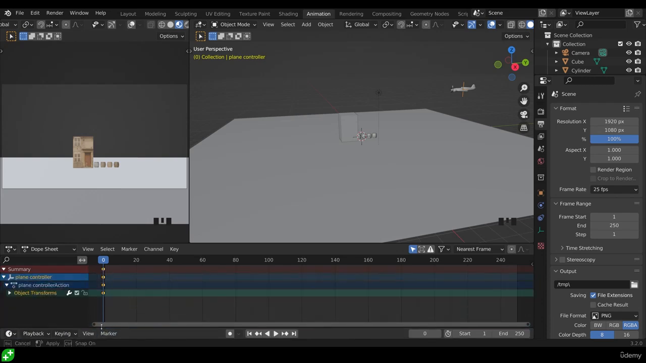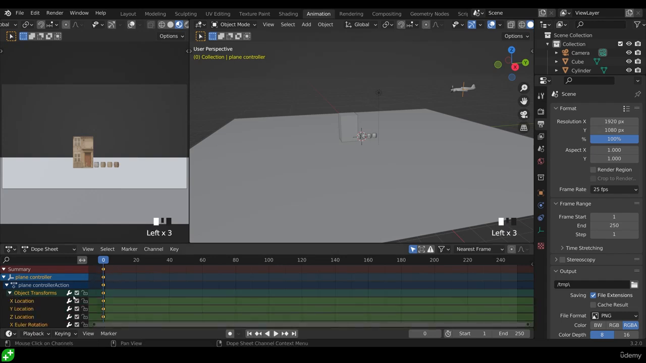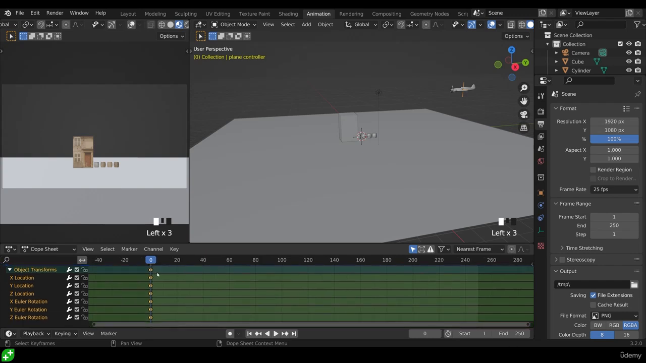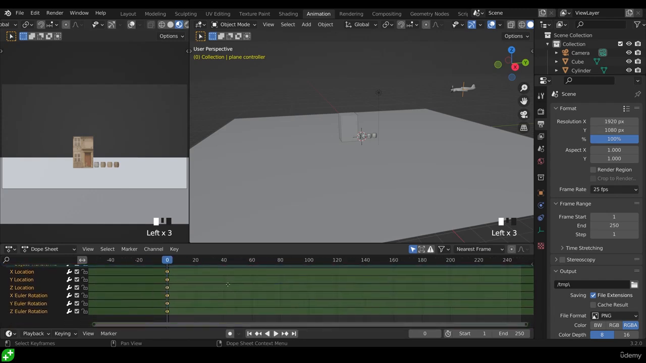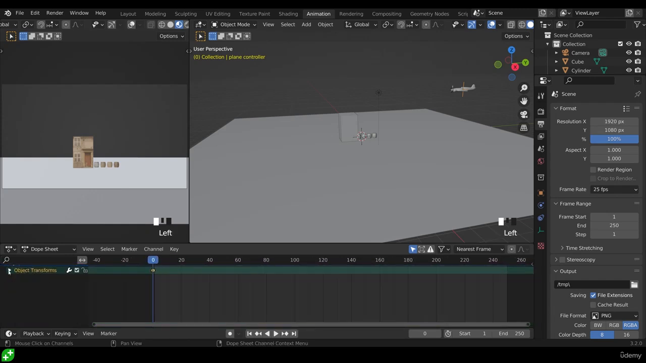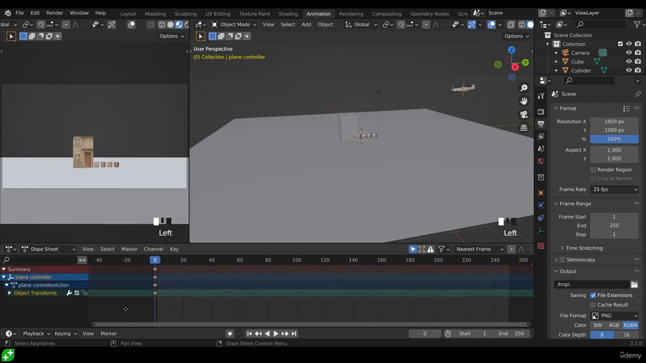Again, I'll bring that back down. The dope sheet, however, has a bit more information, so you can see the object transforms and the particular channels, as they're known, that have been animated and have keyframes attached to them. Incidentally, I can move around this by using the wheel of my mouse or middle mouse button as well. I'll minimize this though because we don't really need to see it, and I'll move up so we can see all of those keyframes.